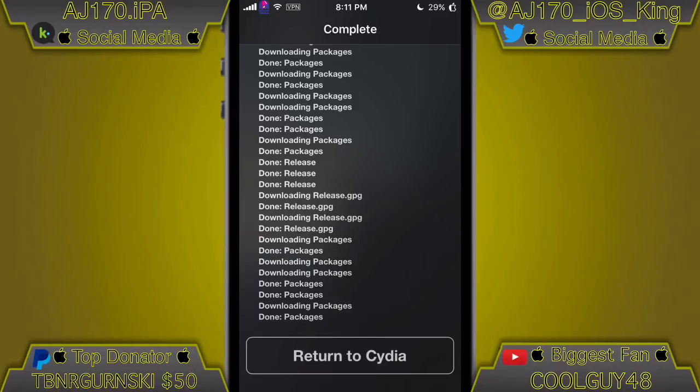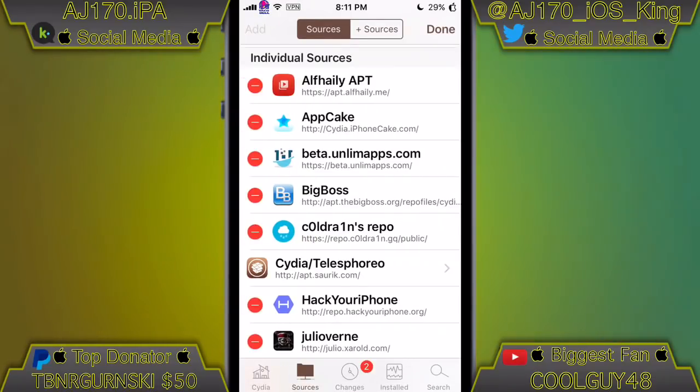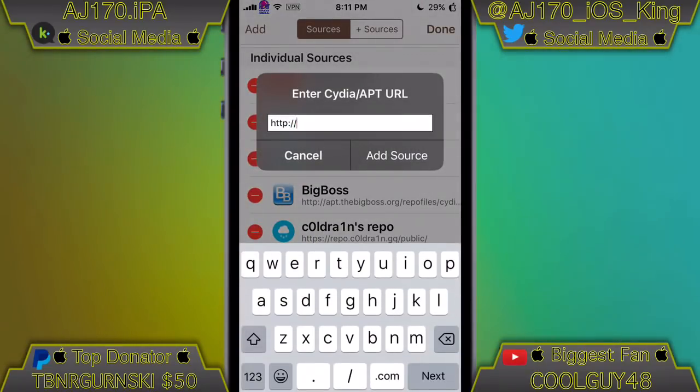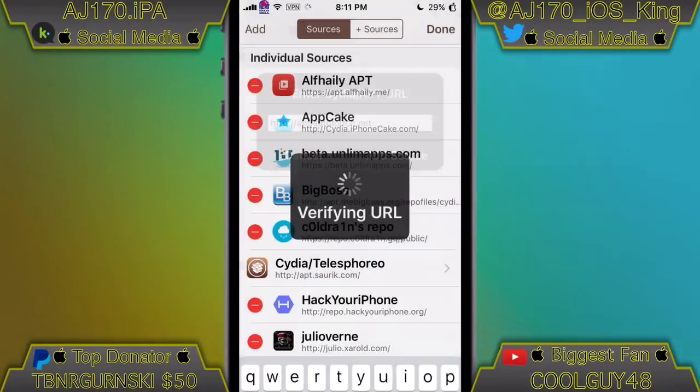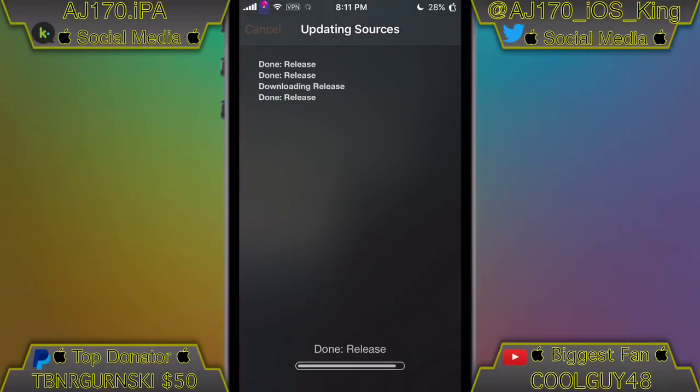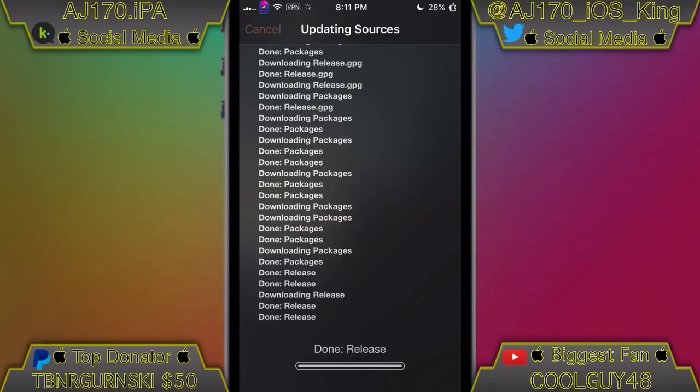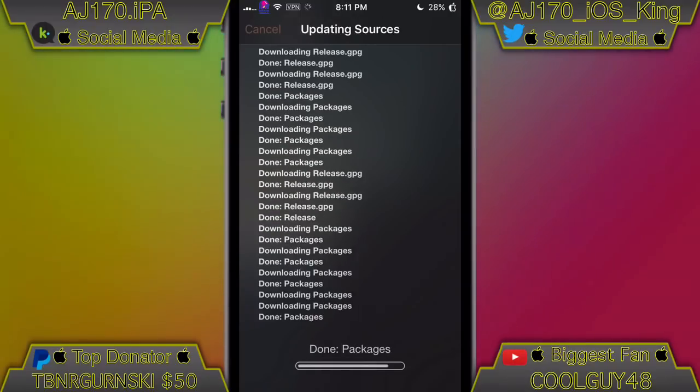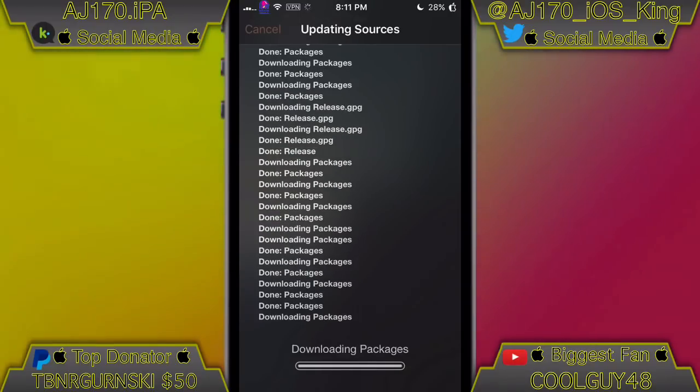In case you don't know how to install a custom repo, you're going to tap Edit, tap Add, and then let's go ahead and paste in the link and click Add Source. That's how you do it. It's as simple as that. For those of you that might have a little trouble getting the Hack Your iPhone repo, there will be a link to it in the description.